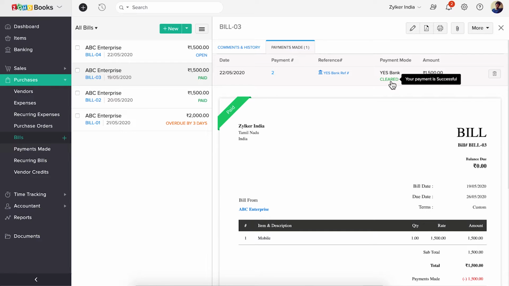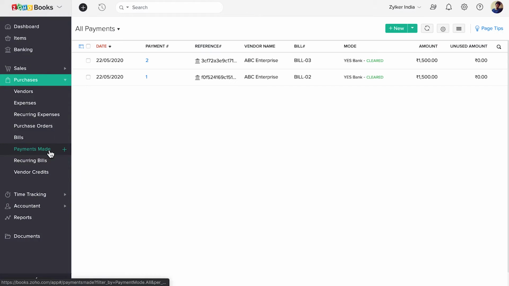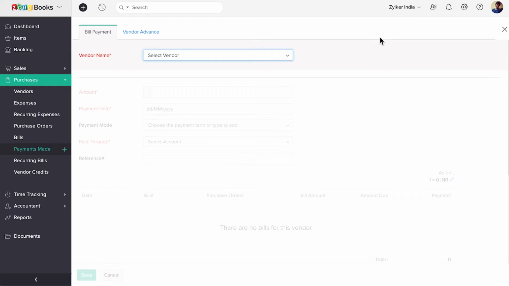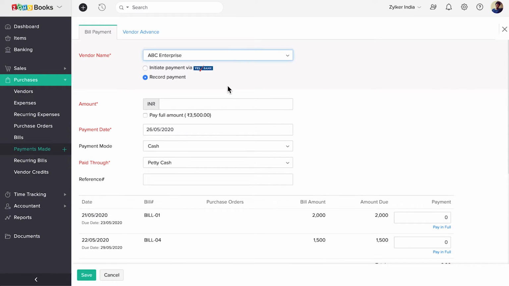If you have multiple open bills from a vendor, you can pay all of them in bulk. Let's see how to do that. Go to Payments Made. Click the plus new button on the top right corner. Make sure you're recording a bill payment. Choose a vendor. Once you choose the vendor, the open bills are listed.